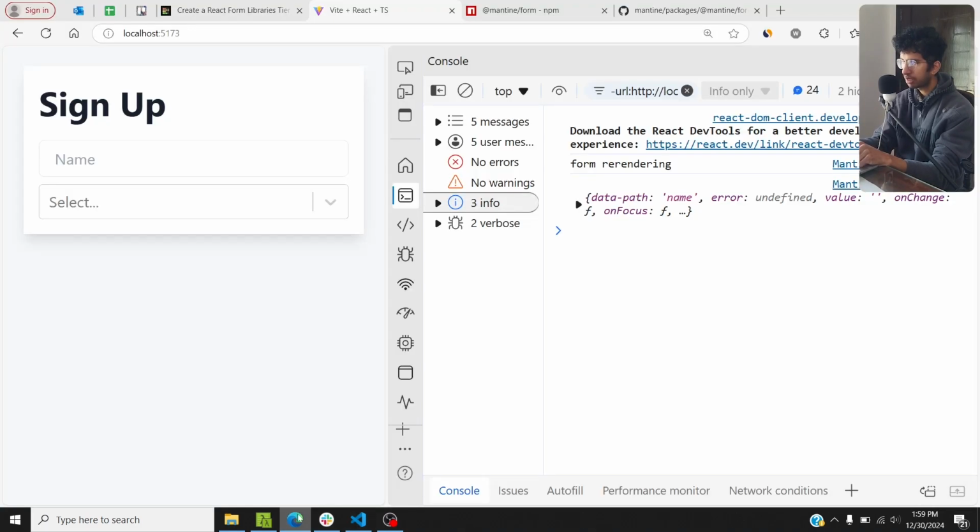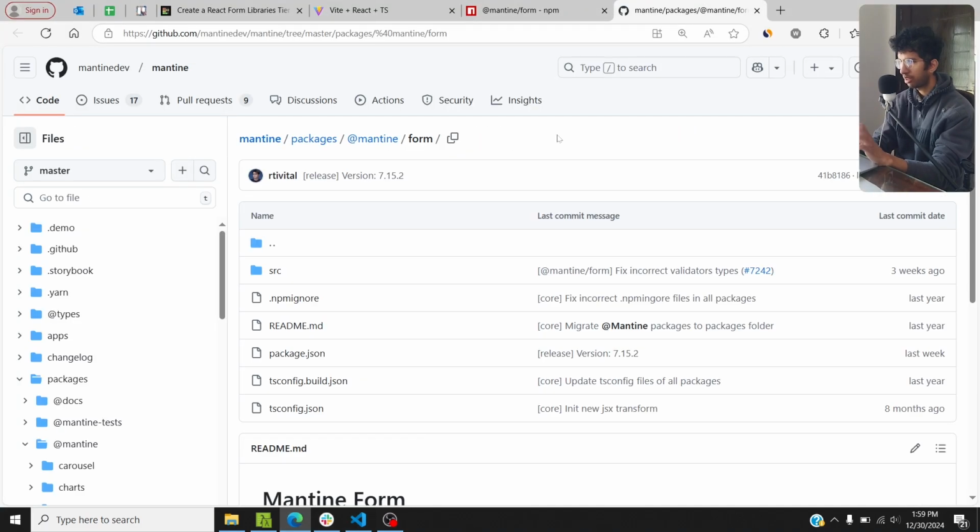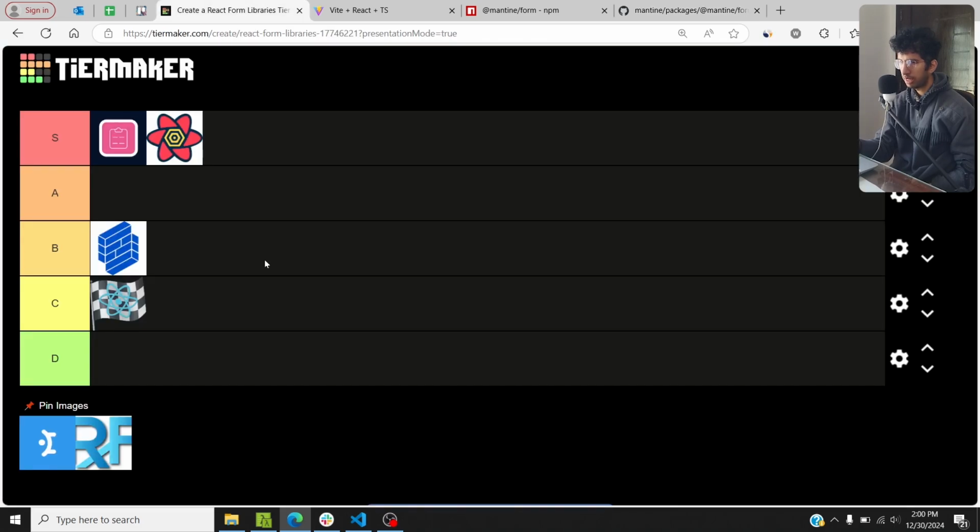But since it's a subset of a library, like a small sub-package of a bigger package, I don't think it would be taken care of that much. So that is one issue. We can see in the future, maybe this would become one of the best form libraries out there, but I don't think it would be. Also, I don't think you would be able to find that much good support for Mantine Form as well. Because of that, I will put it in the B tier.